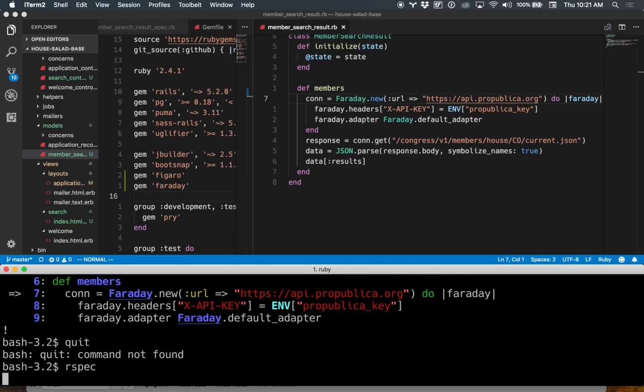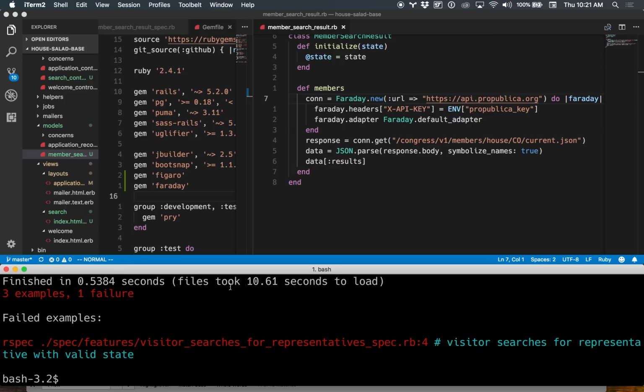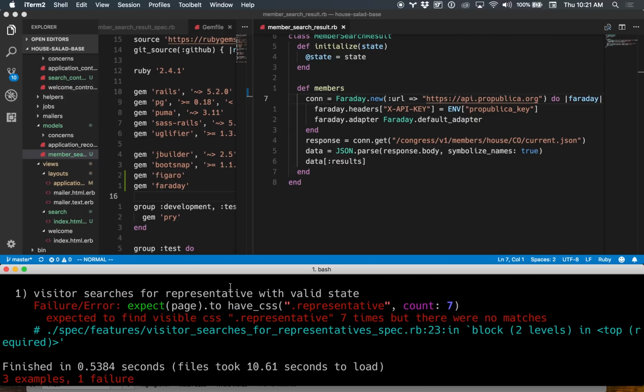Well, that's weird. Well, let's see what happens. Got a failure. Yeah. So we're getting the error message that our CSS isn't there, which is fair because we haven't really done CSS yet. But the one thing is that we got past the initial error, which was that the count of the representatives would come back. So we got past that piece, which is cool.